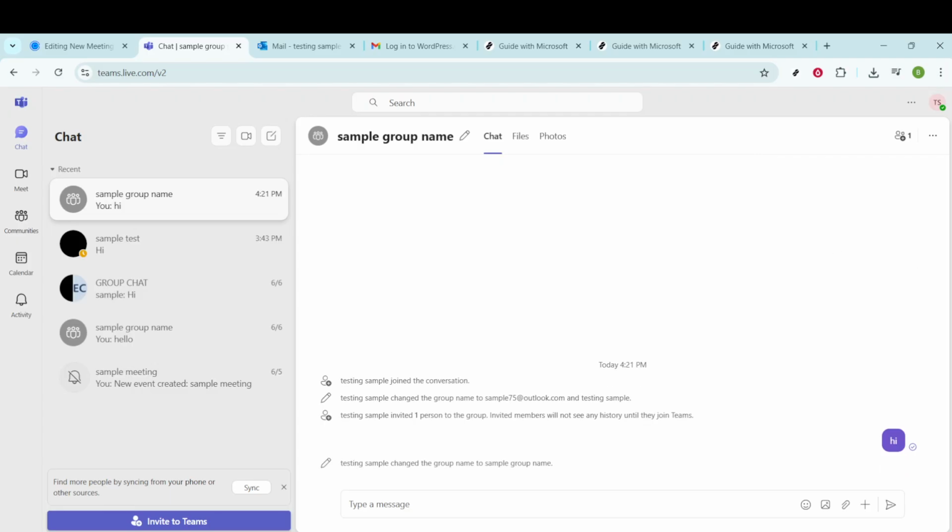Whether you're working on projects, sharing documents, or just keeping in touch, Microsoft Teams has equipped you with the tools you need for effective communication.